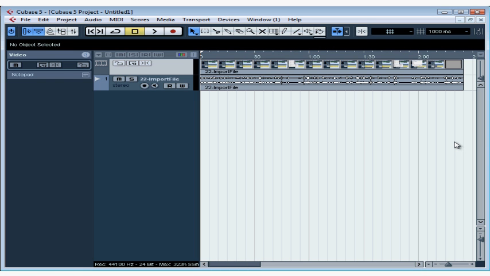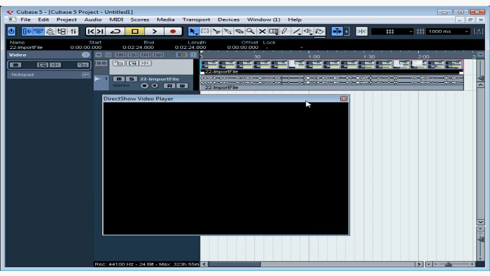Now double-click on the video track to launch the video player. This display window is the small size that I'd selected in the Video Preferences dialog window. The keyboard shortcut to show and hide the video player is F8, and this will toggle the video display on and off. Let's see how big the big display option is.